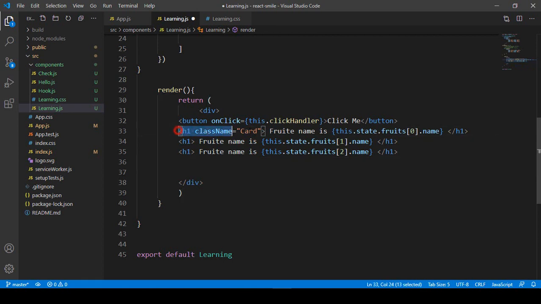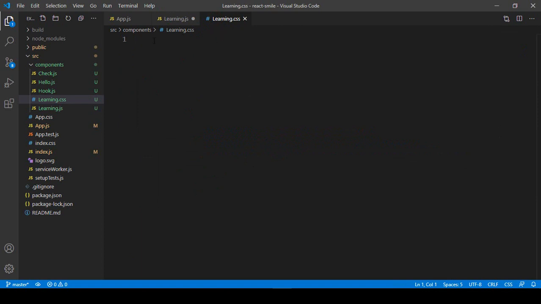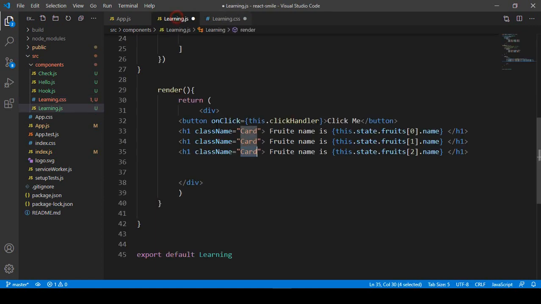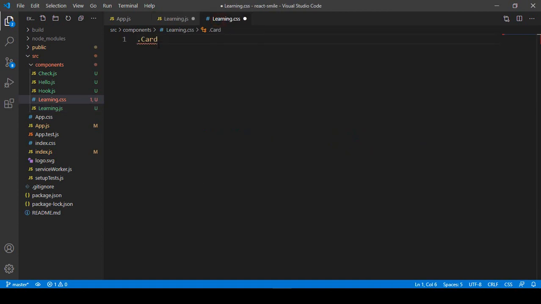So now better I want to apply that for every h1 tag. So I just simply added it. Now we have to create the class in our learning CSS. So here I just put our name, I just put that name as card. So here I added that class name as card, right? So that is our card.